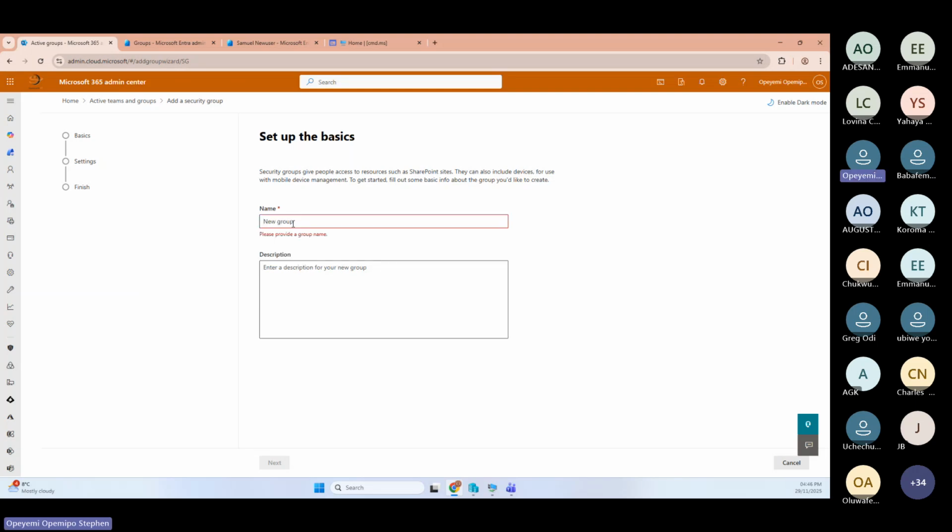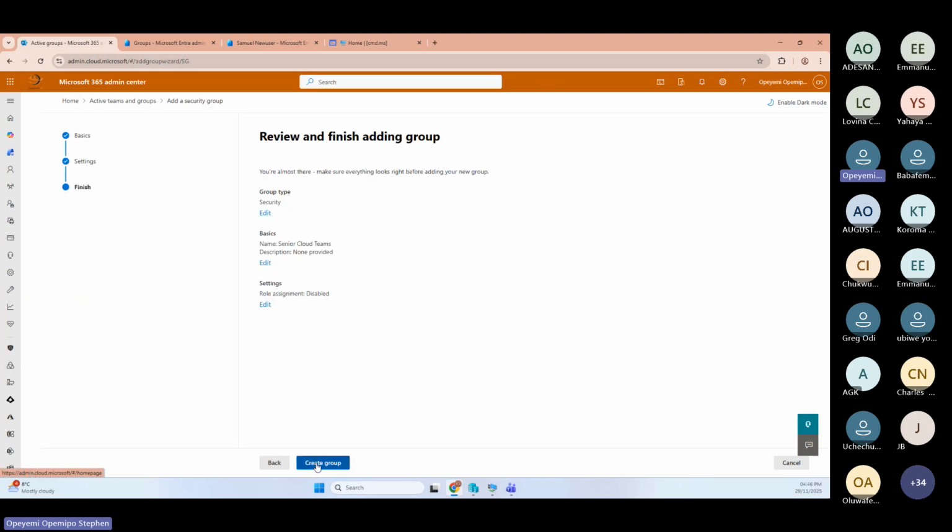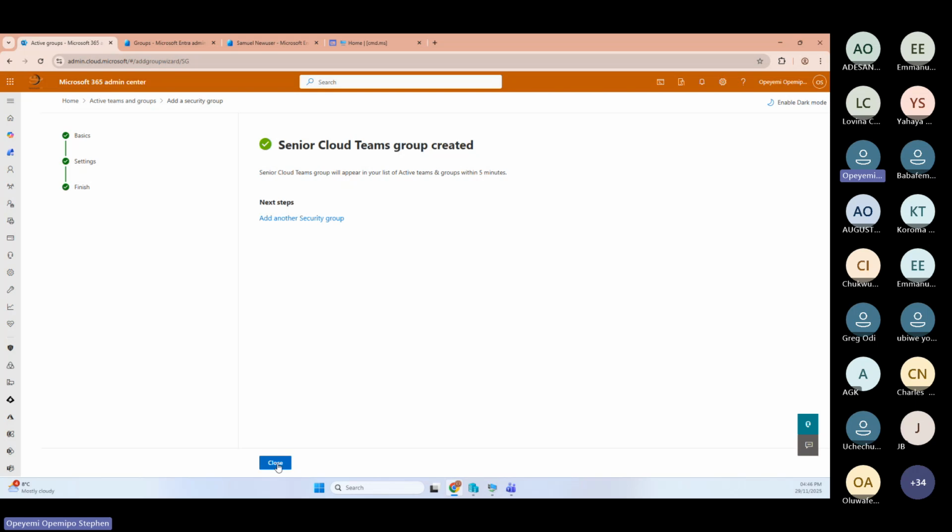Let me say senior cloud teams. So here, I'll come up and click on next. Here, I don't need a role. I'm not assigning a role to it. Just click on next, and I'll just click on create. Finish. This group has been created here.